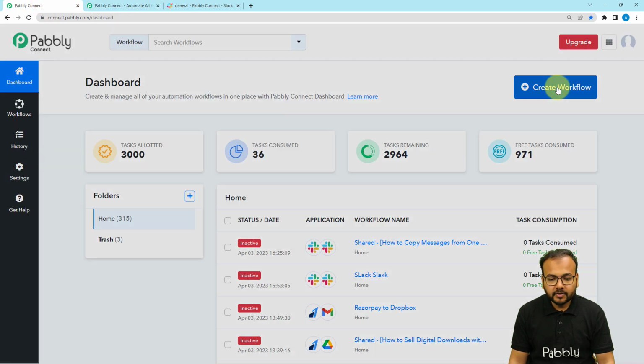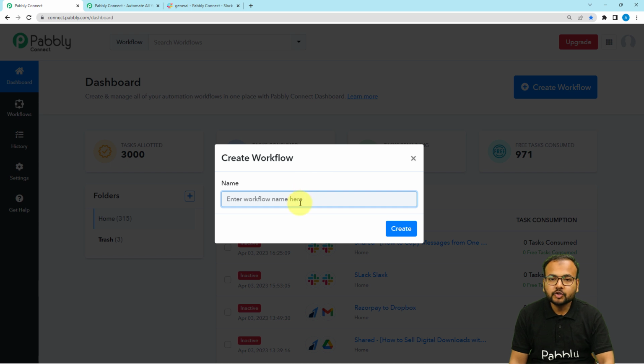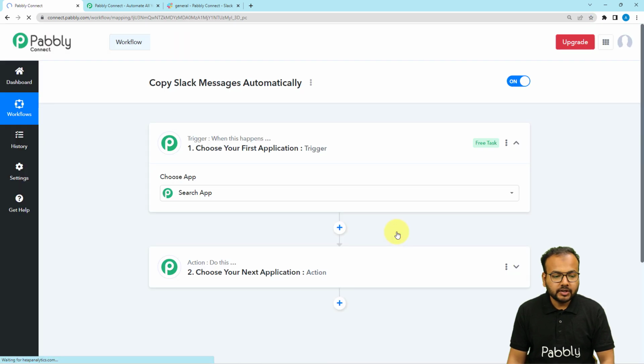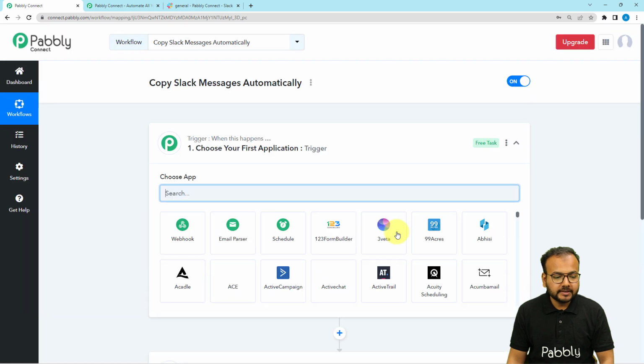From here, click on this create workflow button. Here you can give a suitable name to your workflow as well. So I'm giving the name here as copy Slack messages. You can see I have given the name copy Slack messages automatically. After giving the name, click on create button and you can see your workflow page loading up like this.